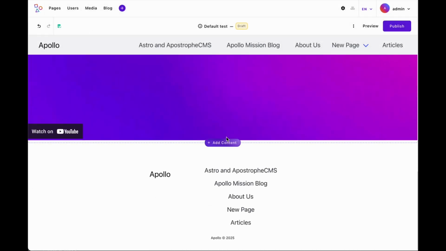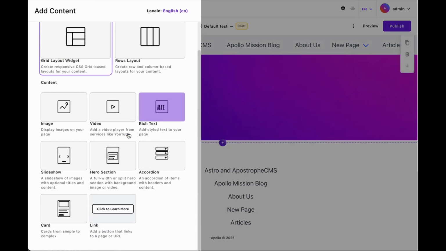In addition to these core widgets, Apollo includes 5 custom widgets designed for common content needs. The Hero widget creates customizable hero sections with options for color gradient, image, or video backgrounds. The Slideshow widget adds interactive slideshows with customizable transitions and navigation controls. The Accordion widget organizes content into collapsible sections for better information hierarchy. The Card widget displays content in various card formats with multiple style options. And finally, the Link widget creates links that can be styled as text or customizable buttons.